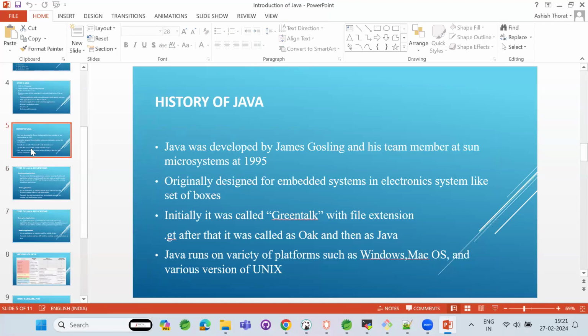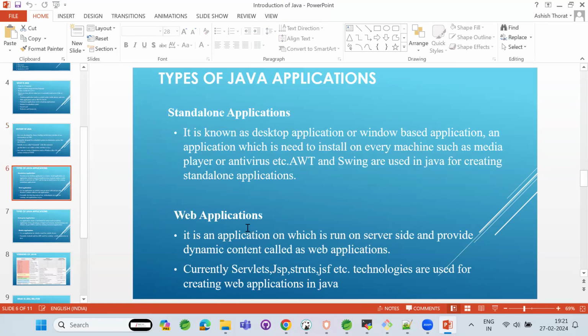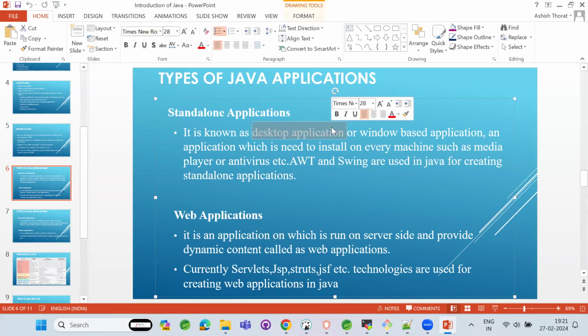Okay, so the next thing is what kind of applications we develop with the help of Java. As I said, we can develop a desktop application which runs without the browser. For that, we are going to use AWT and Swing technologies. With the help of these technologies, we can develop a standalone application.